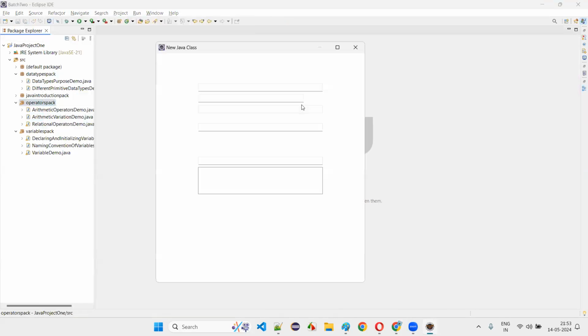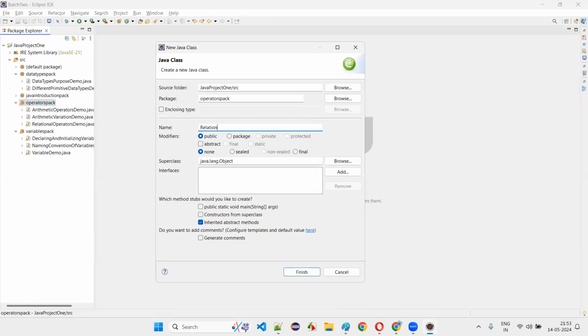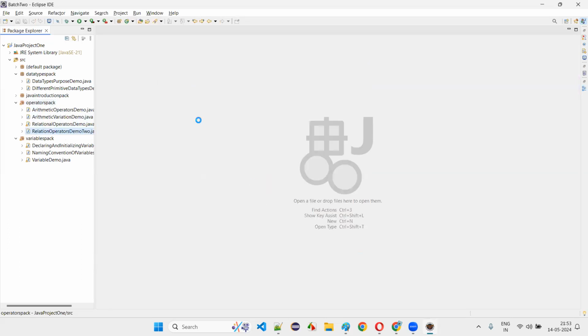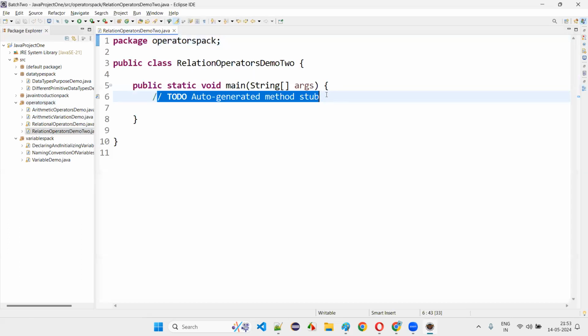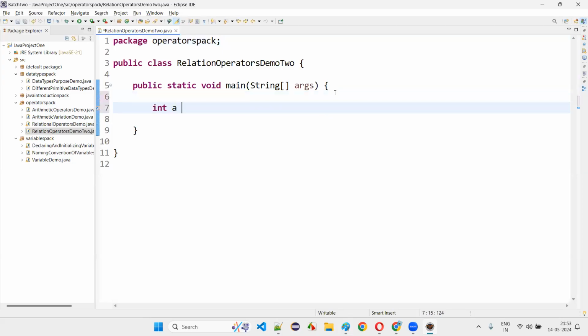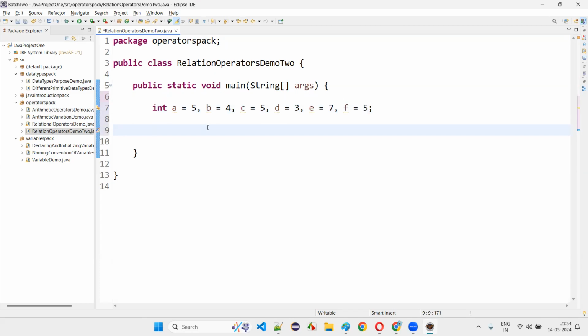Int relational operators demo 2 or something I'll write. Okay, just see here what I'm trying to do. Some sample I'll give, not everything. Int A is equal to 5, comma, B is equal to 4, comma, C is equal to 5, comma, D is equal to 3, comma, E is equal to 7, comma, F is equal to 5. Okay, like that I have created some variables, that's okay.